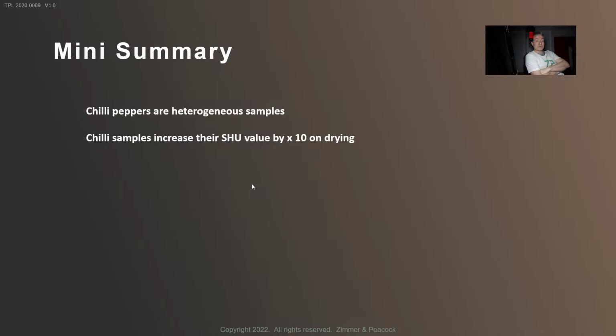Now, the nice thing about the FoodSense product is you could actually test this along the production line, so you could actually see this happening. And that's how we get these numbers.